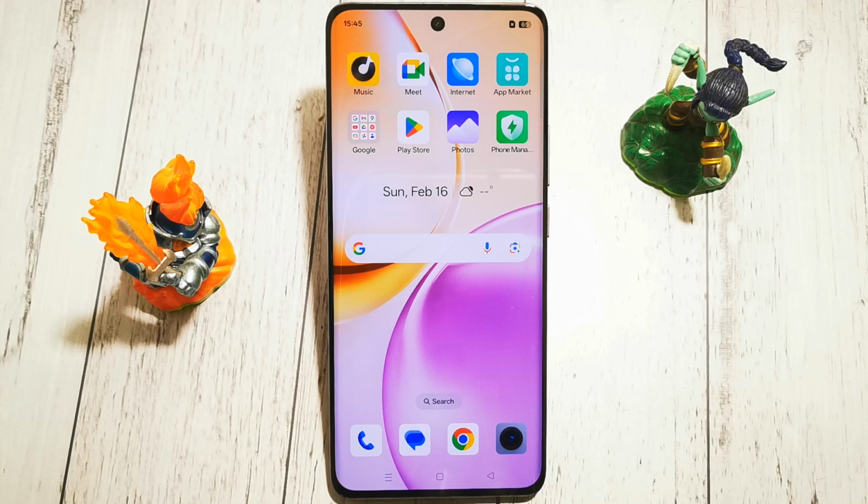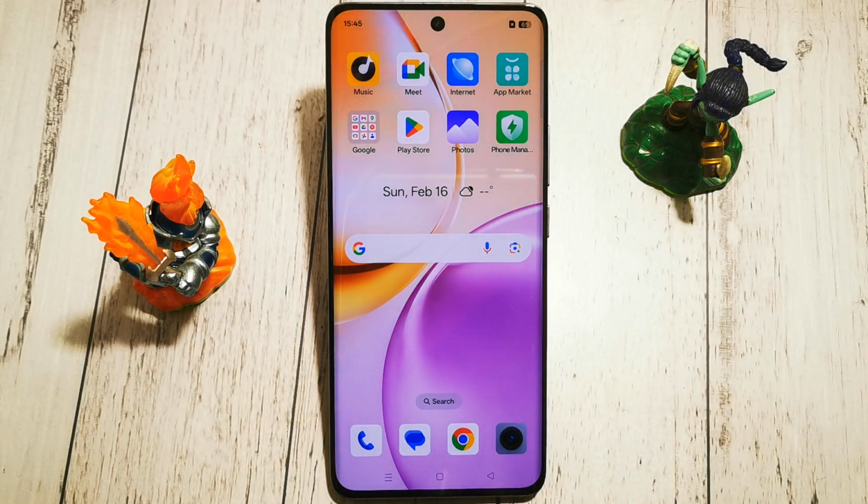Today I will show you where to find the option, how to turn on and how to turn off Icon Autofill function in Realme 14 Pro phone. Where to look for this option?